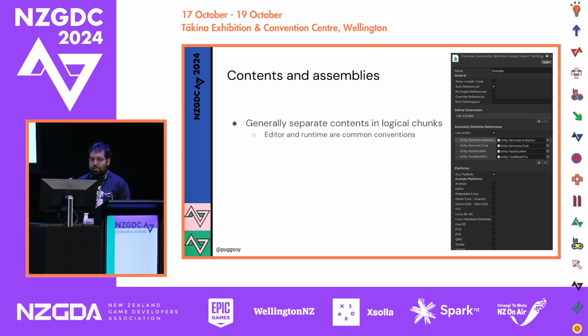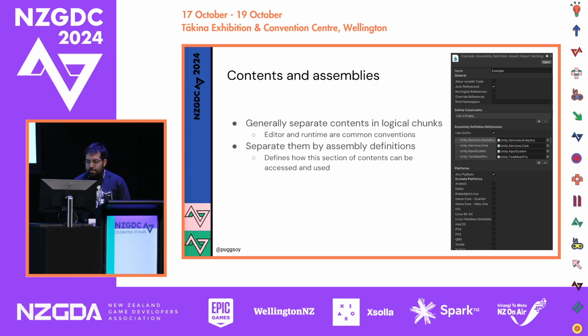And assemblies are one thing that you really do need to know when making a package, because in Unity, when you write code, you don't need namespaces or anything like that. It uses something called a global assembly, which is just where all your Unity code in the assets folder gets compiled and put together. When you're making a package, that doesn't happen. You have to have assemblies which can relate to all your code. So we use something called an assembly definition to define that, and at its core, the basic thing is that it defines how the section of contents can be accessed and used.